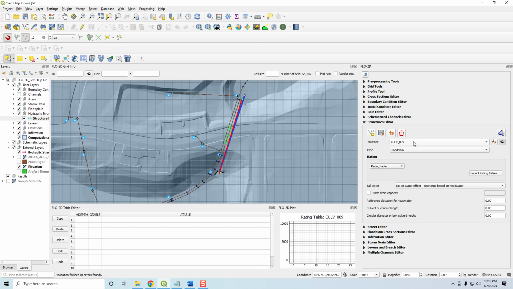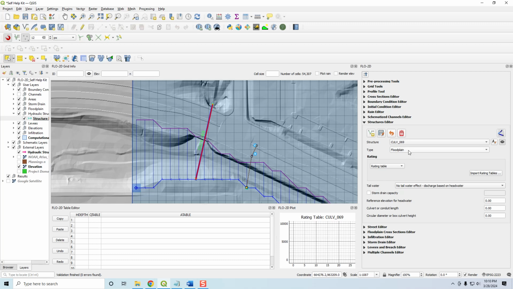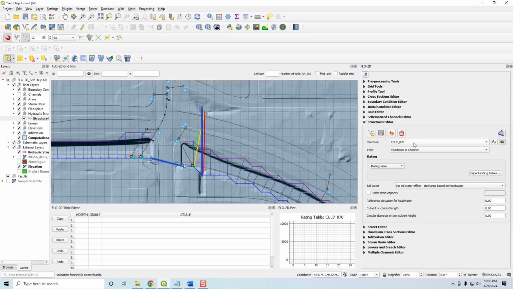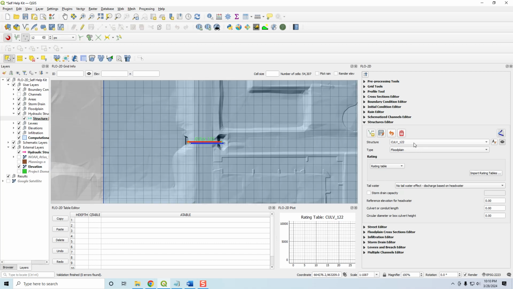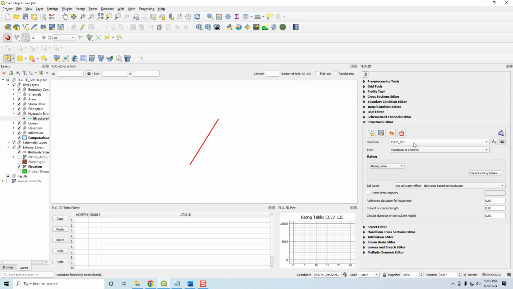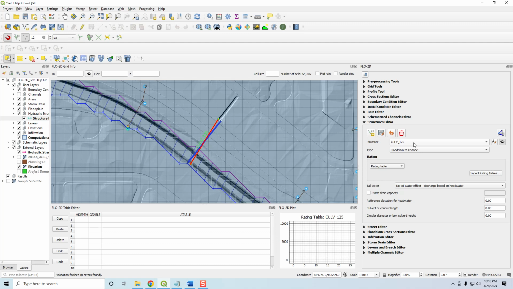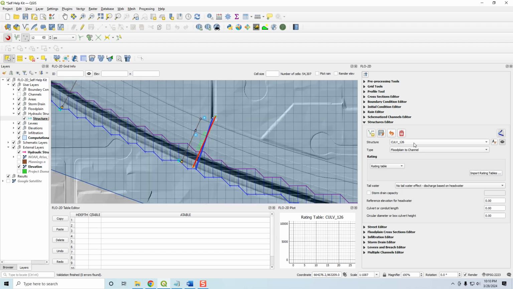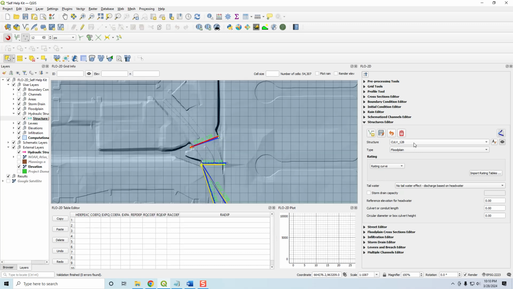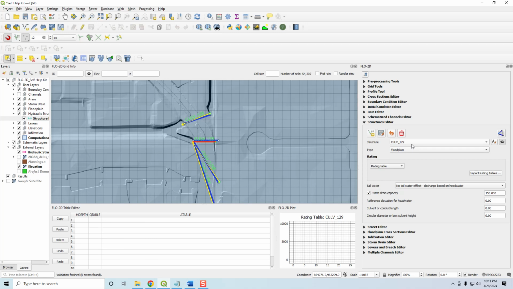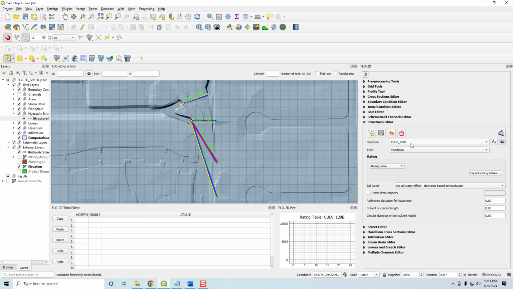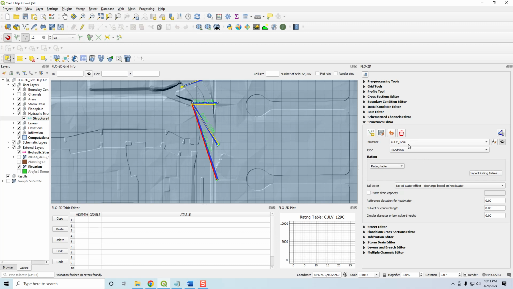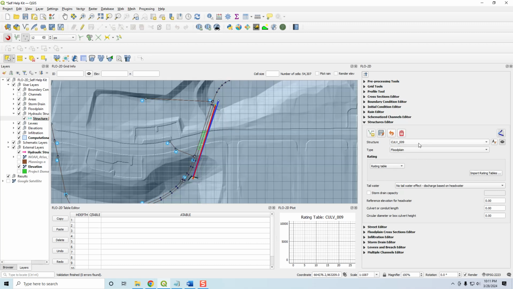So floodplain rating table, floodplain, nope, that one's wrong. This one needs to go floodplain to channel. Floodplain to channel, rating table. Floodplain to floodplain, rating table. Floodplain to channel, rating table. Floodplain to channel, rating table. Floodplain to floodplain, rating table. We need to change that to rating table. Floodplain to floodplain, rating table. Floodplain, rating table, floodplain, rating table. Okay, so the rest of them seem okay. I did find a couple of errors.